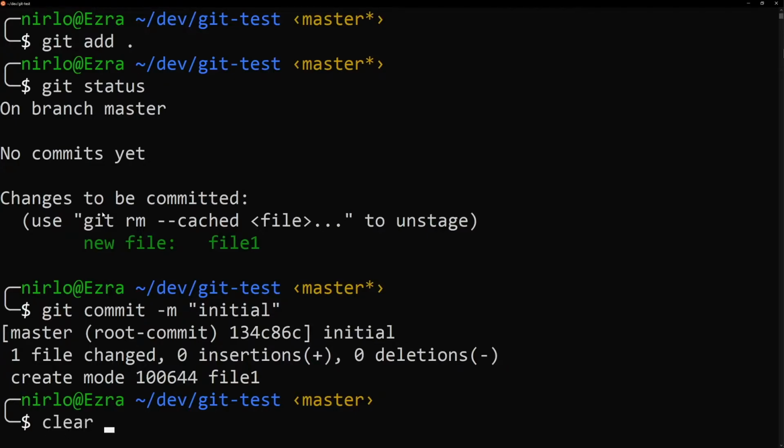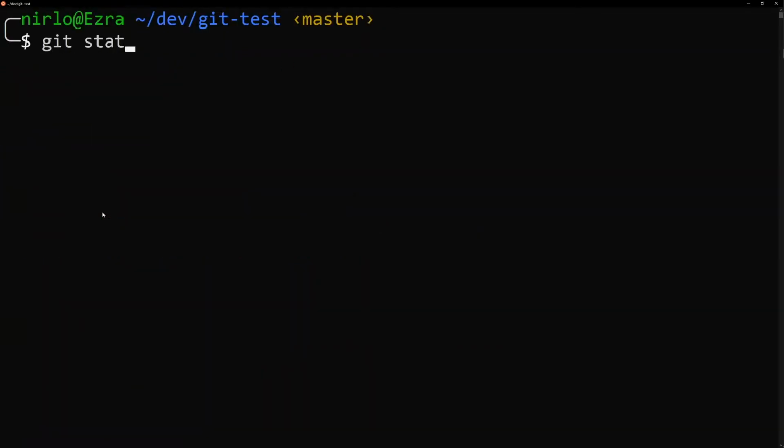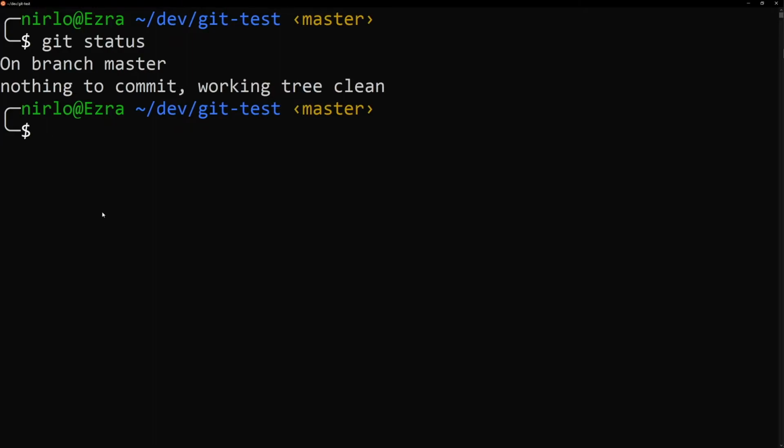So we're just going to clear that up again. And we're going to git status, and we'll see that we're on master branch. We have a commit because it's not giving us that message anymore, and that the working tree is clean. So to see the branches that exist in Git, you can go git branch. Easy enough.